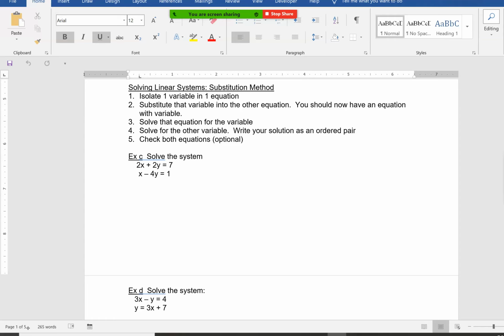It says solve the system, and then I've got these two equations, and I'm going to do the steps that it says. So it says isolate one variable in one equation, so I'm going to isolate this x and say this is equal to 1, and I'll move the or add the 4y to the other side, so I get plus 4y. And then the second step says substitute that variable into the other equation. So I've got this x, and wherever I see the x, I'm going to substitute in 1 plus 4y. But then I've got the rest of the equation, so I've got the plus 2y is equal to 7, and you can see how this is going to go.